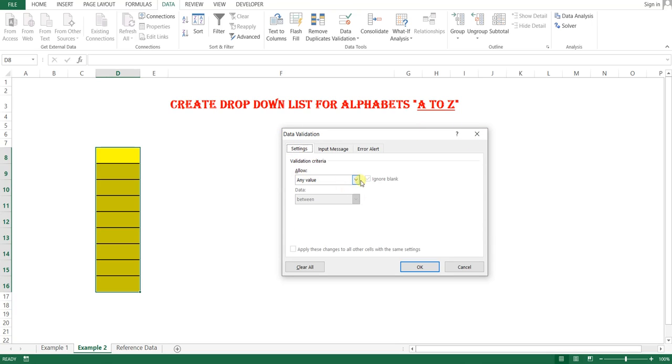Under the Settings tab and under the Allow validation criteria we have to select the option as List. Now in our previous example we entered the source field manually, that is we typed the 5 characters A, B, C, D and E manually, but in this case we have to enter all the alphabets from A to Z. That means we have to enter 26 alphabets manually. This is a very time consuming process, so we will use another trick to enter the source data.